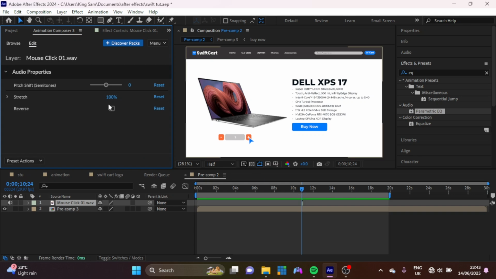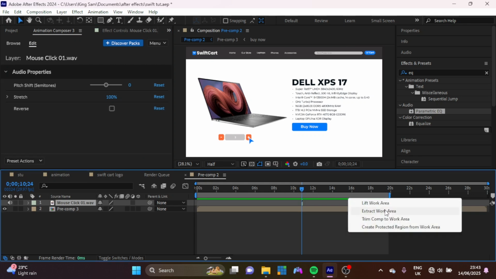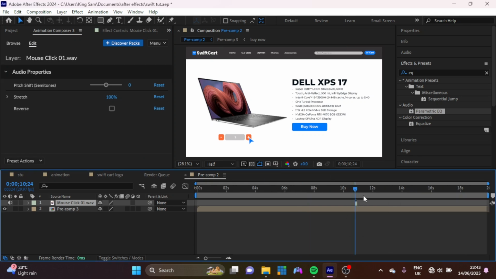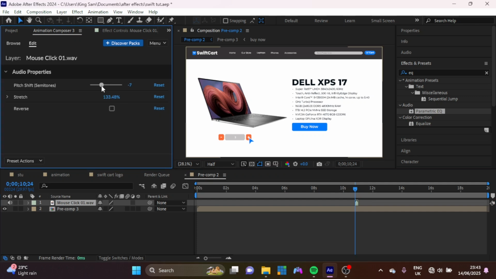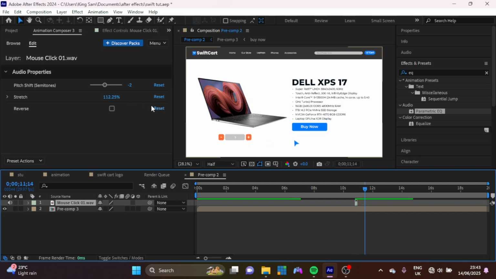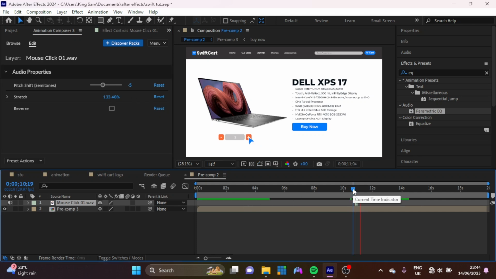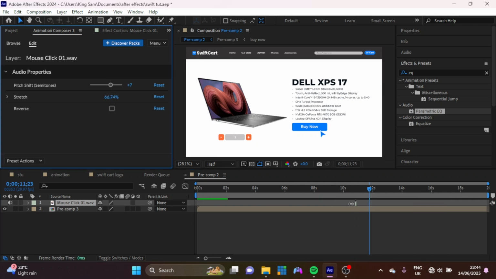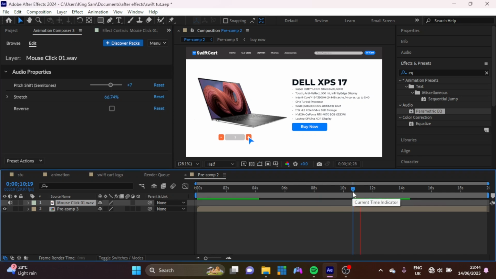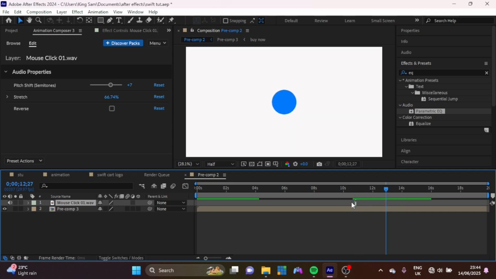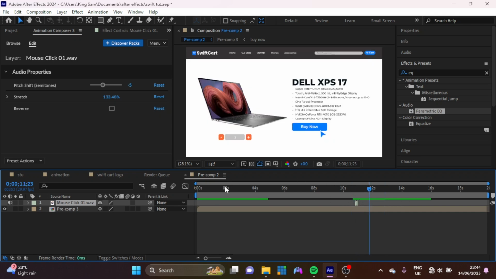And now with this pitch here, let's trim this to work area. And with this pitch here, you can change the duration, or you can also change the kind of click, the pitch of the click. So if you drag it down, it's going to be a lot deeper, and if you pitch it up, it's going to be a lot sharper. Understand? So I think -5 is going to be okay.